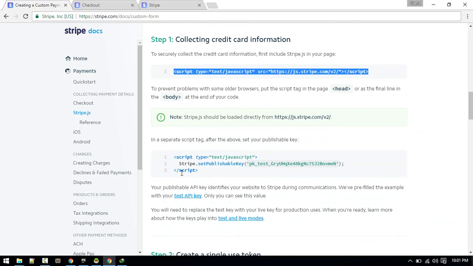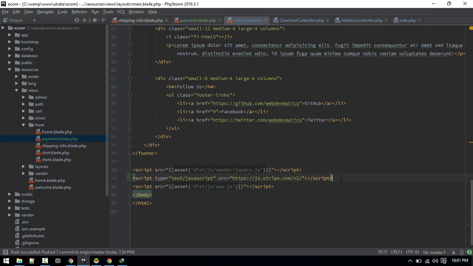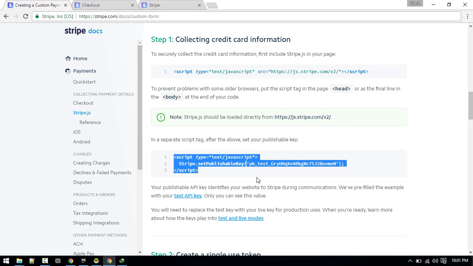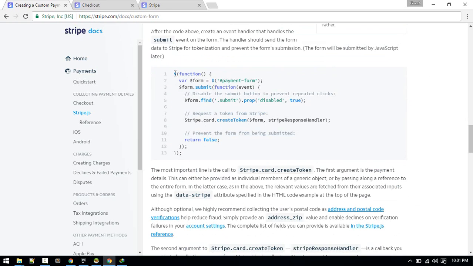Next, what we need to do is, in a separate tag we need to specify this as well. So we'll do below this. So yeah, this key will be your key if you are logged in. Okay, so next we need to create the token.